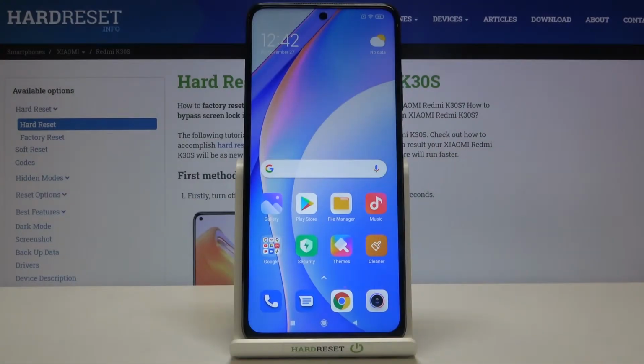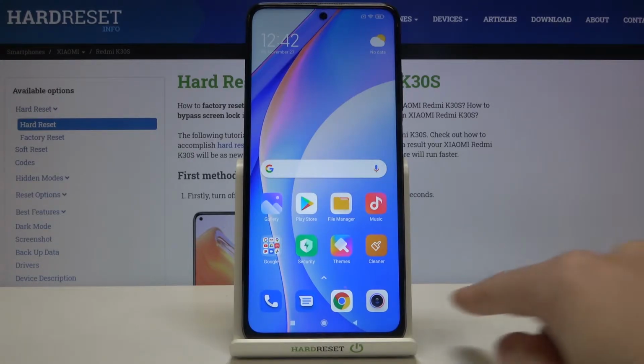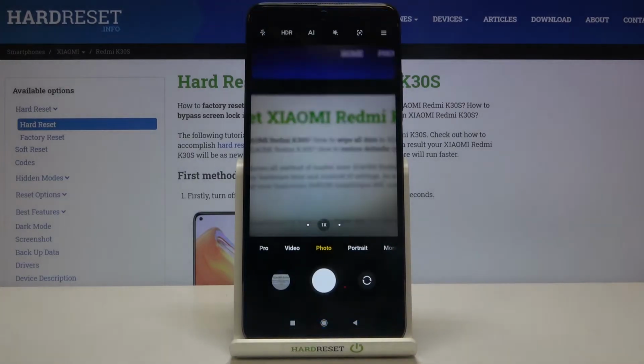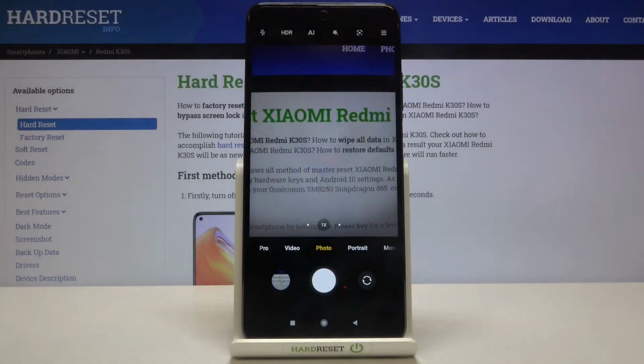Welcome, here I've got Xiaomi Redmi K30S and I'm gonna show you how to change aspect ratio in the camera app on this device. So let's start by tapping on the camera button to open it, and for now we are in the standard photo mode.